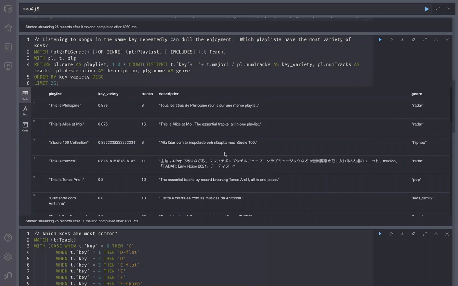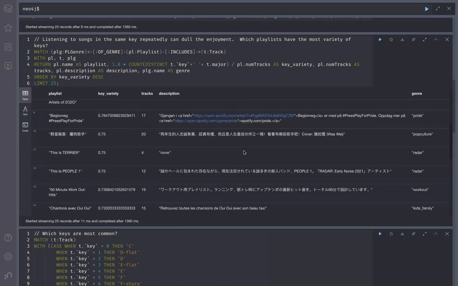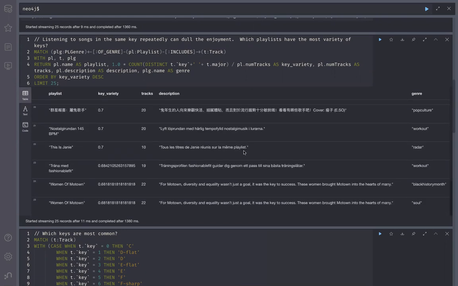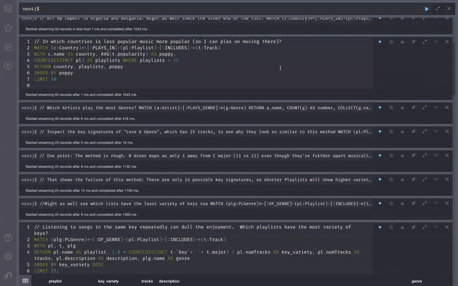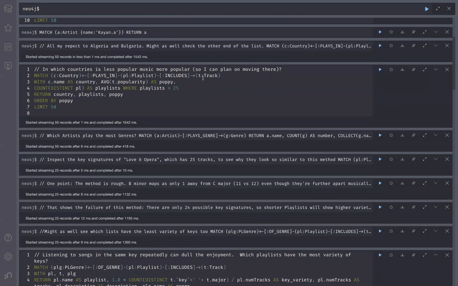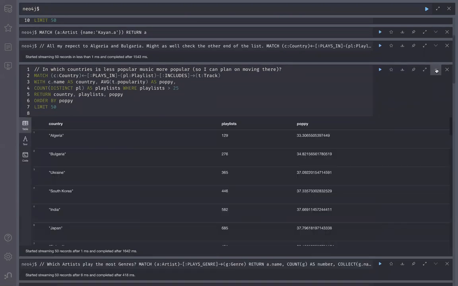And depending on how you look at it, I got some sort of interesting results, but it's just an idea of the kind of thing you can do with this sort of structure. And then I wanted to see which countries are playing the less popular music. Where is that music more popular? Well, Algeria and Bulgaria for starters. This is the poppiness factor. That was the average popularity of the songs that were in the playlist in that country.